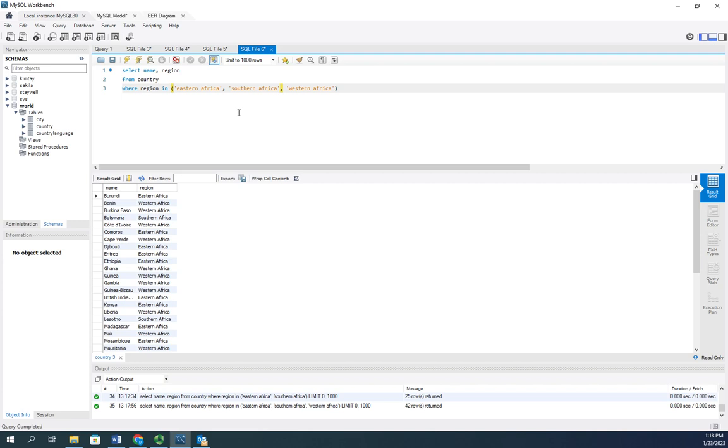Okay, so we've added a couple of things to our where clause in this video. We've used the like operator to include wildcards, and we've used the in operator to have us select values that match something inside of a list.